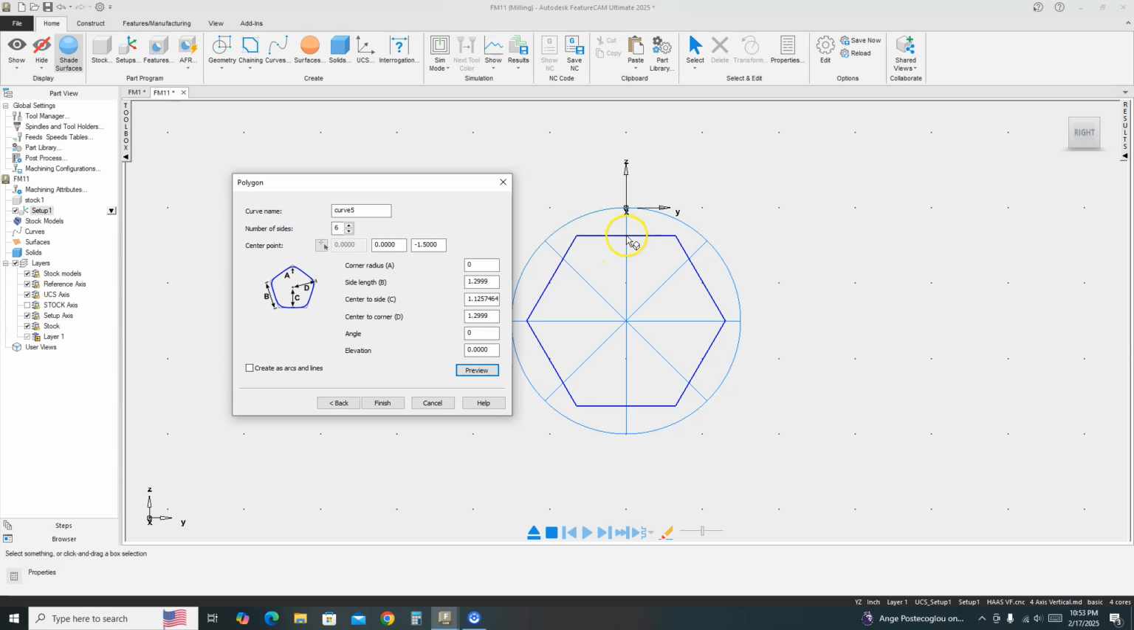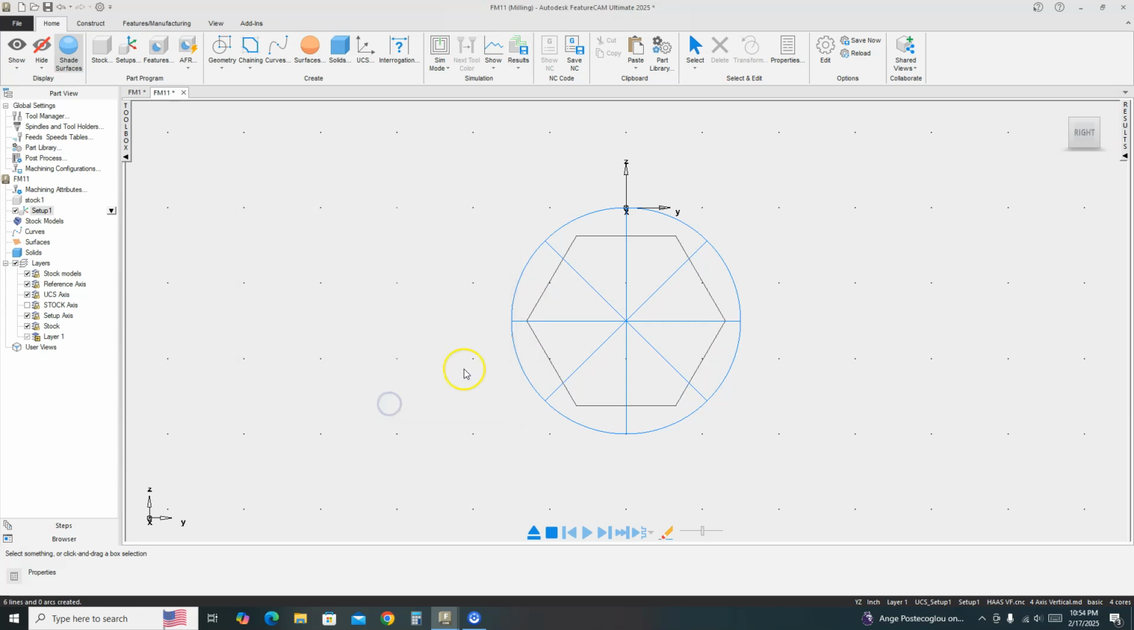What I'm looking for is this height from here to here, but I want to make sure that I select this as arcs and lines. If not, when I try to offset it, it's going to offset everything, because it's one connected piece. If I tell it to create as arcs and lines, they're all separate. That way I can select just what I want.